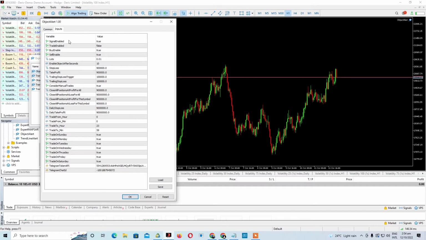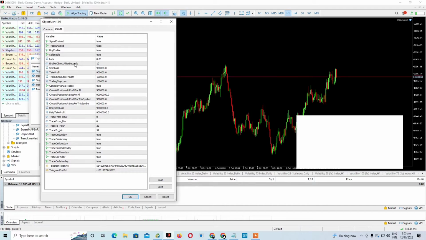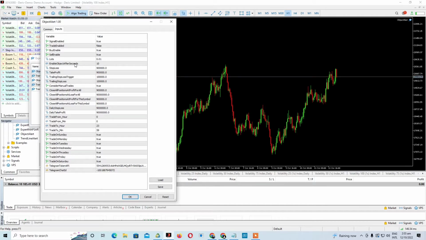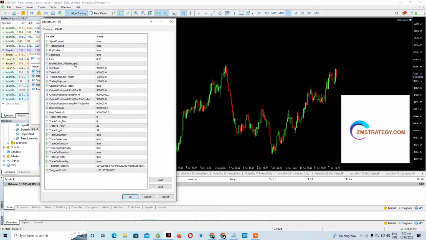it carries. You can see you can decide to enable signal, you can decide to enable trade, you can decide to enable buy, sell. You can see your lots, you can put a fixed lot, you can put an object, as in this simply means in every seconds you want the alert to be repeating itself. So that is the reason of an enable object after seconds. That is the purpose of object updating this after a particular second. So in particular seconds it will be repeating that particular signal that just on call.